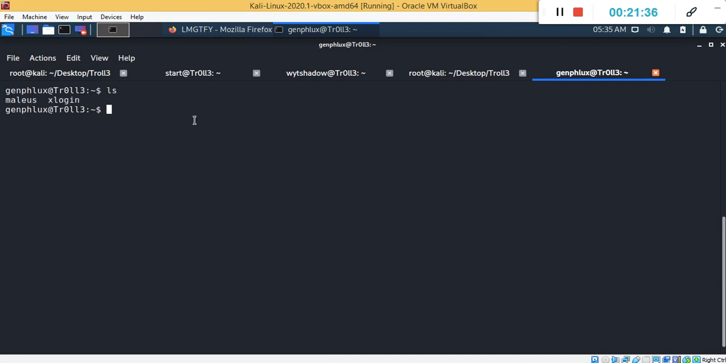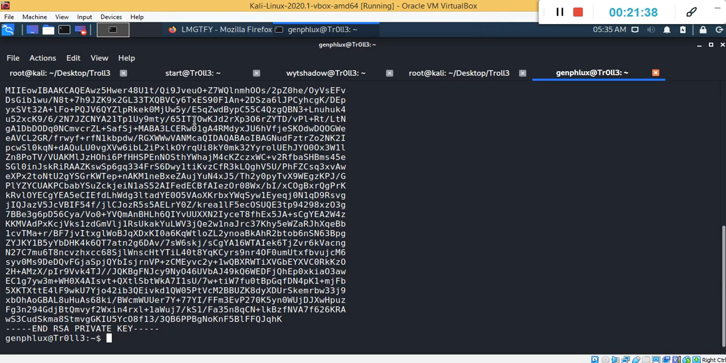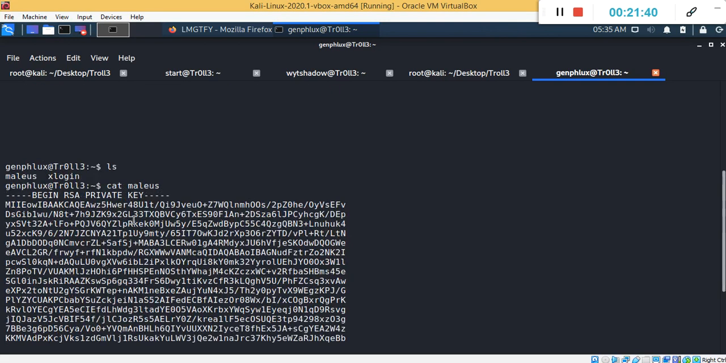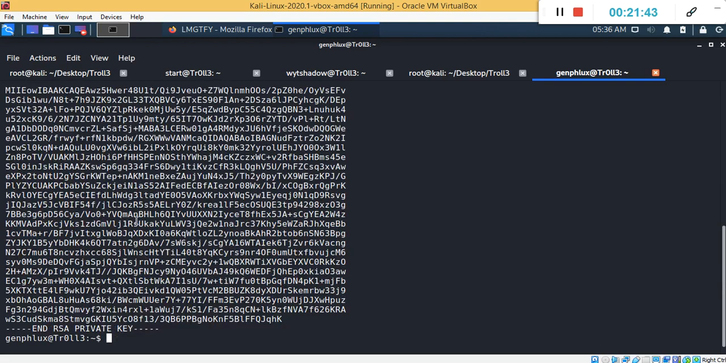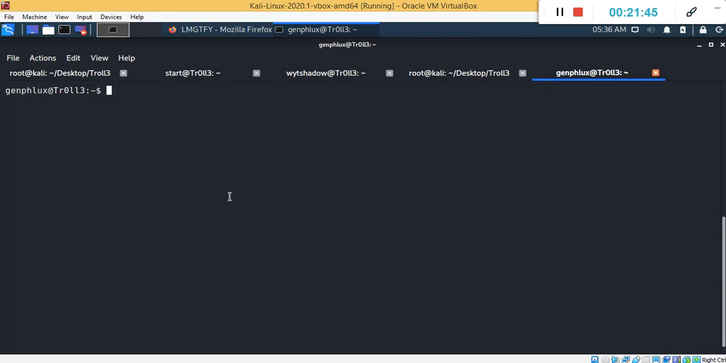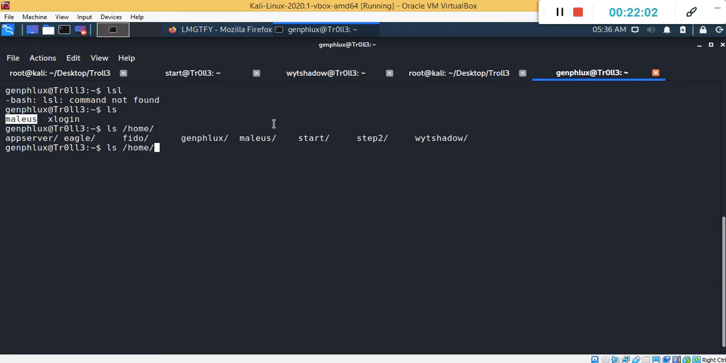As we see, this is an RSA private key which can be used for SSH handshaking. So this might be the private key of some user. Okay, so which user? One probable guess could be that the user is malicious. So how do we find out? We will just ls the home directory and find out if there is a user named malicious. So we see that there is a user named malicious.